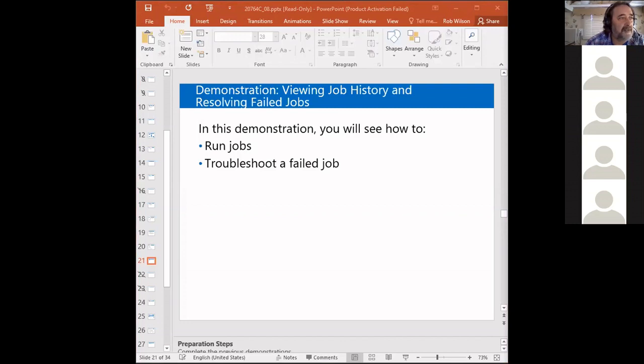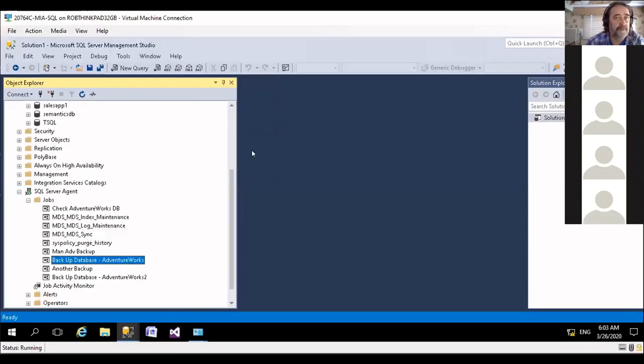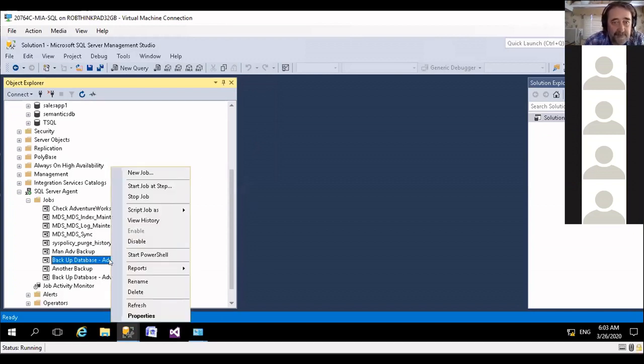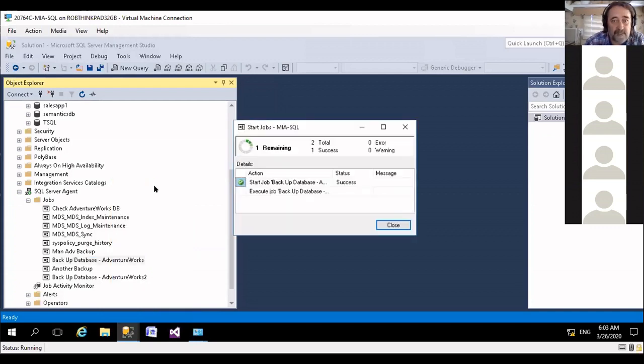I'll switch screens in a second. All right. New share. SQL machine. All right, we're on the SQL machine. So here's a backup job that we made before. All right. Start job at step.